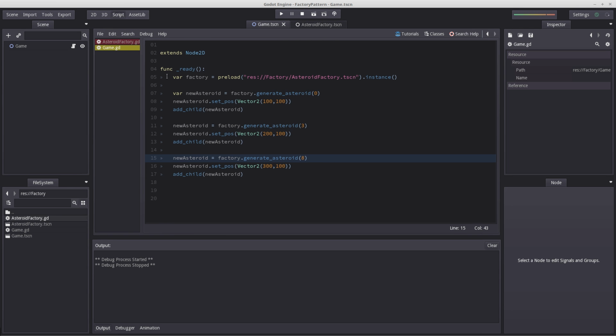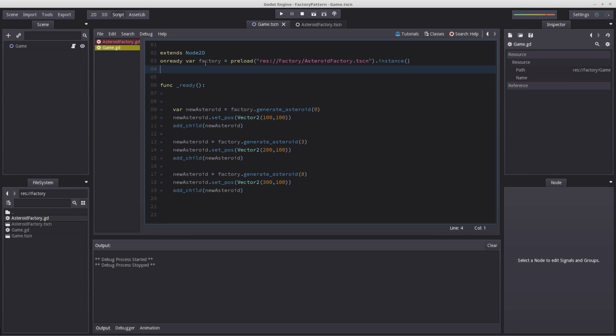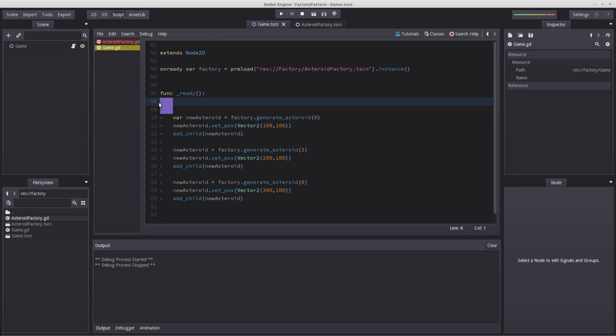So if you take a look at our game code again, you can see it's much cleaner than any of the other examples. We don't even have a line up on top here. Only thing we're doing is instancing this, or pre-loading this. In fact, I would probably prefer to use onReady outside, so we have it from any function we want to run it from.